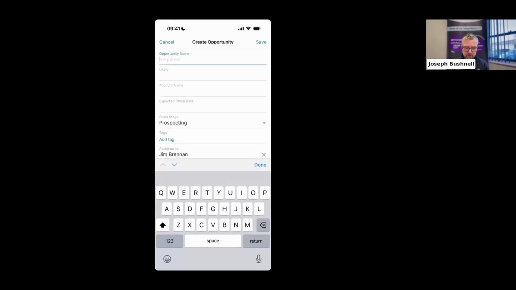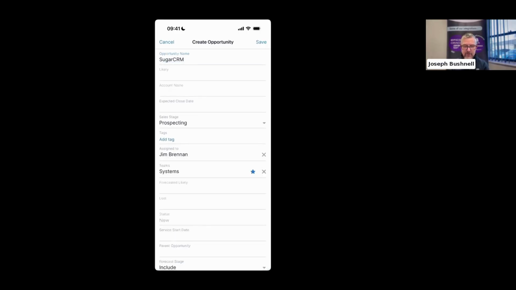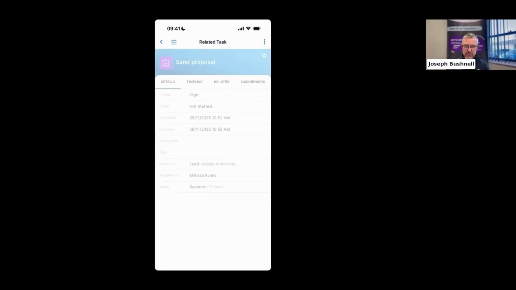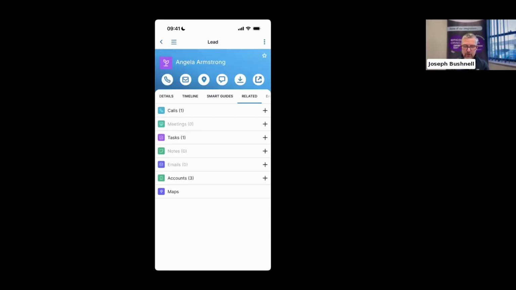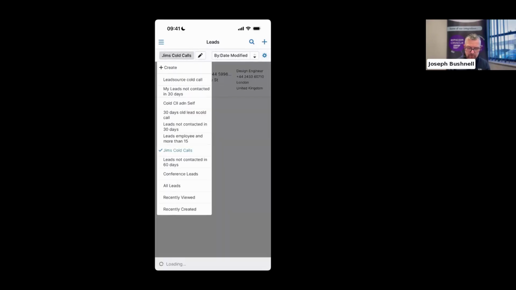This one's new, and we're selling Angela Sugar CRM in this case. I can obviously put all the details in, the account, the likelihood, how much it is, and everything else, and press save. And that gives me the ability then to convert Angela from a simple lead into an account, contact, and opportunity at that point. Okay. You'll see that here, all the modules, like I said, are all done.